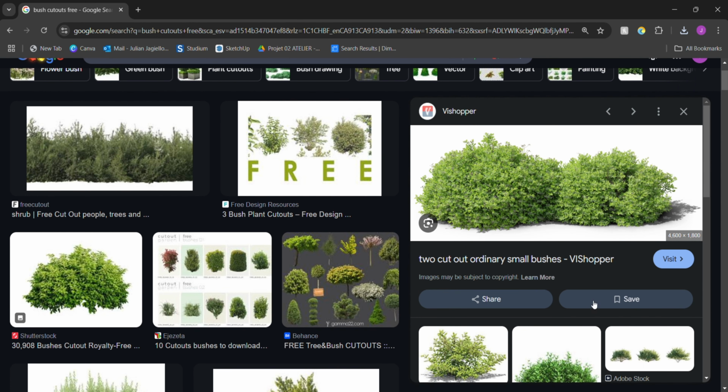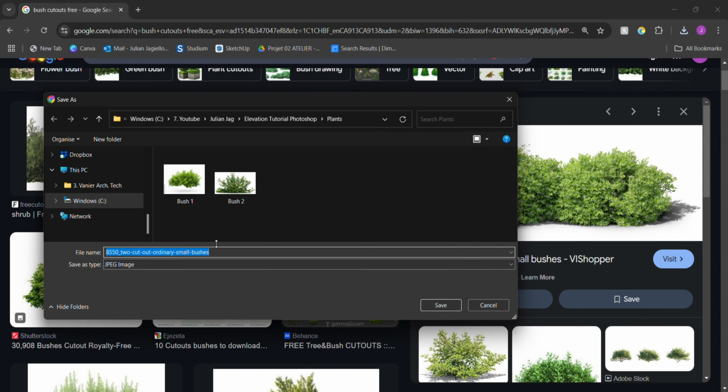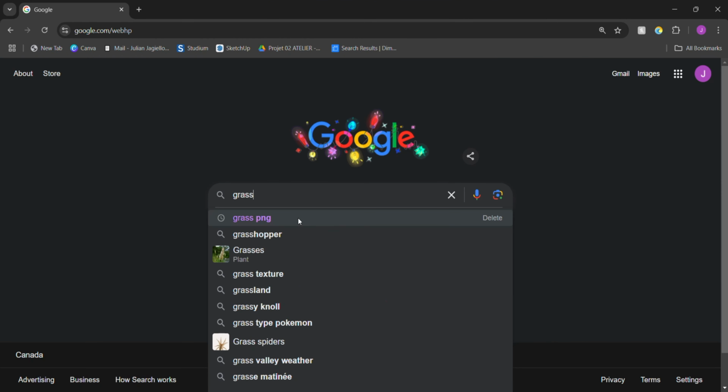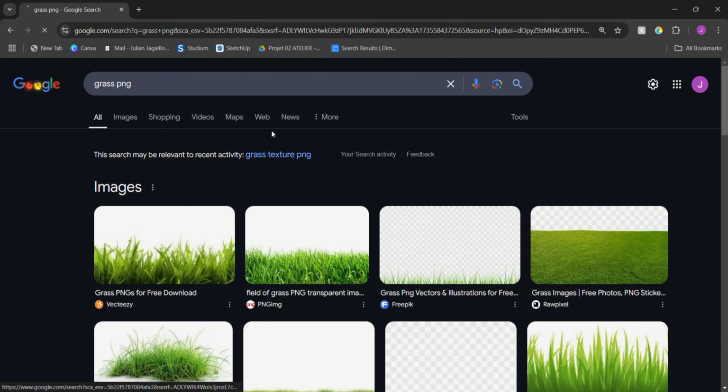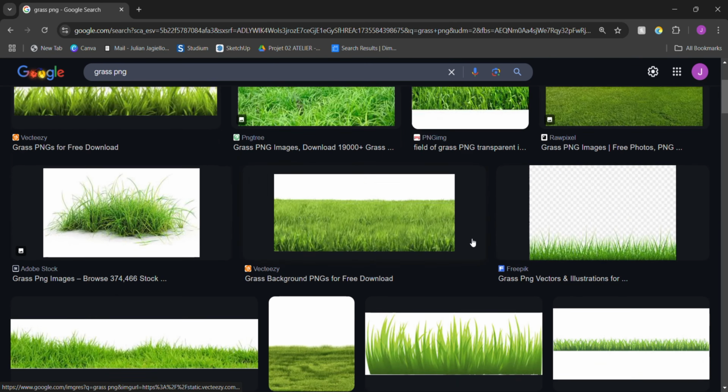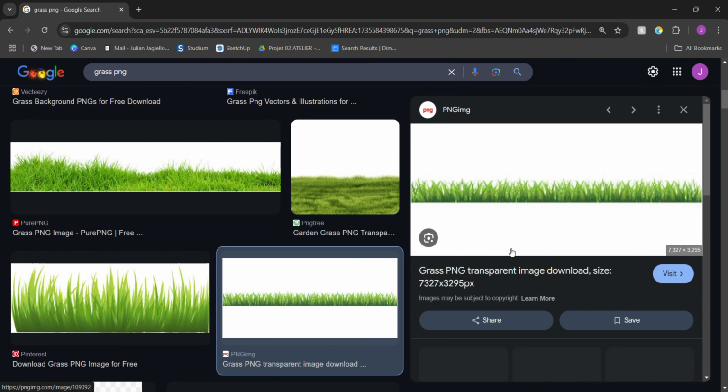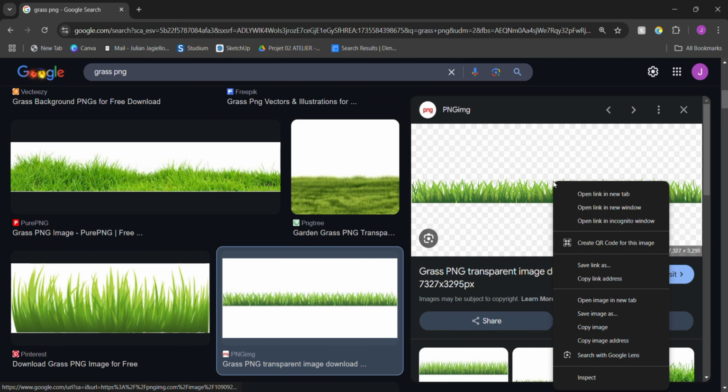So I choose a variety of like 2 to 3 plants here, just to add a little bit more life into the render. And finally, you choose whatever grass texture you like. Now this is up to you. So this could work or something else.